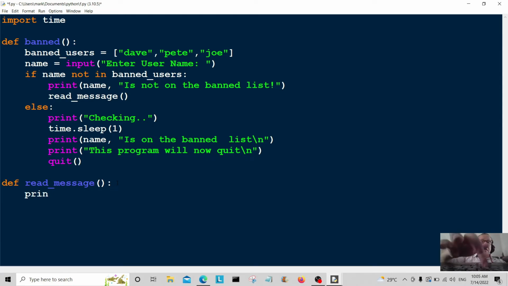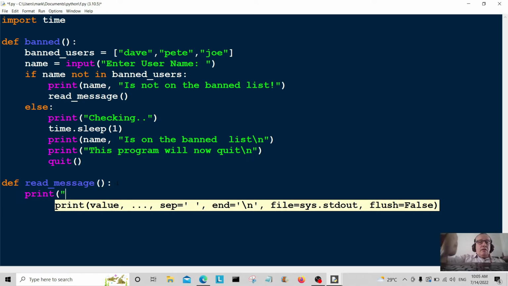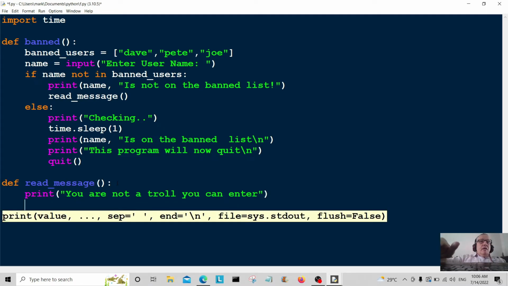Okay, let's see what's going to happen here. So print. Let's just print a message to the reader so the reader knows what's going on. Let's say you are not a troll. You can enter. Okay, you're not a troll, you can enter.